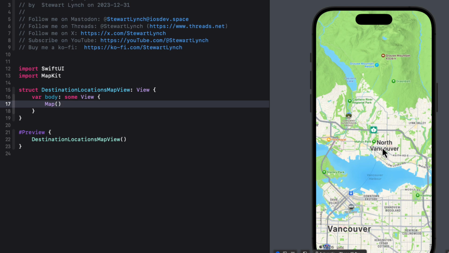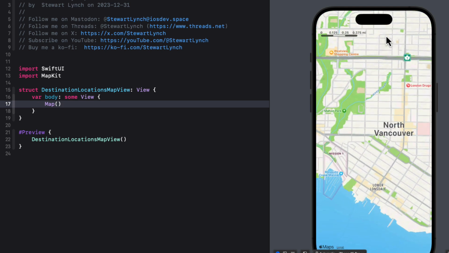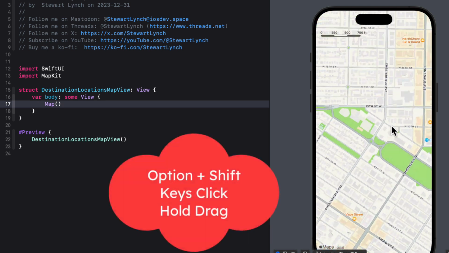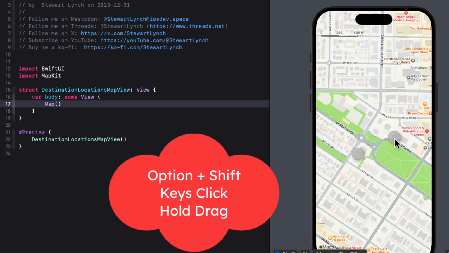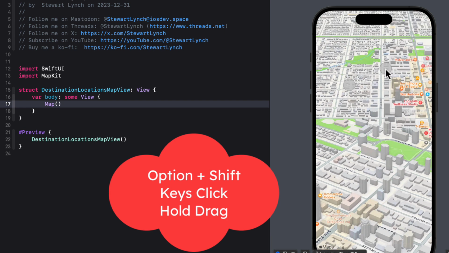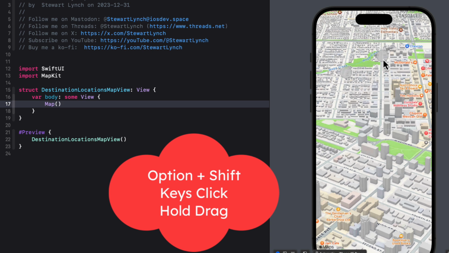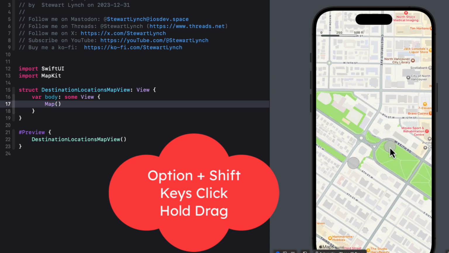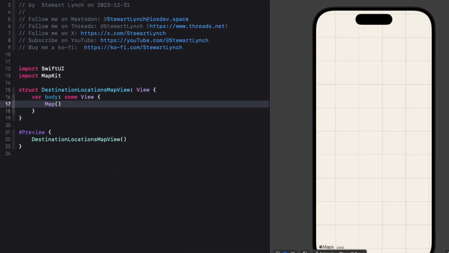When you zoom in on a map, you can change the pitch of the view by holding down the Option and the Shift keys and panning up or down on the screen. I find that sometimes when I do this, many of my other controls stop working as they should in the preview, and I have to switch out of live mode and then back in again. I've had much more success with the simulator.